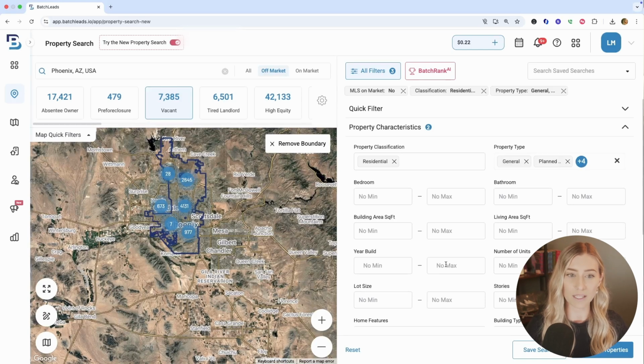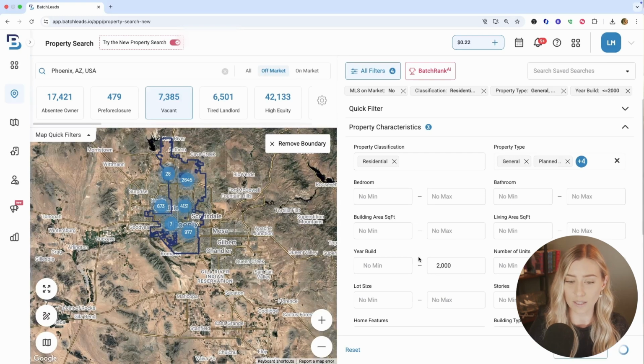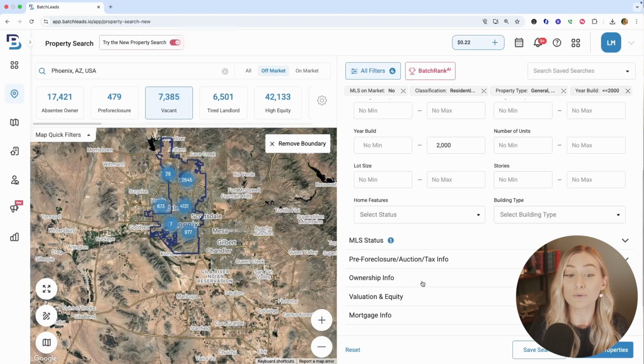Are you looking for something that's maybe going to be closer to being move-in ready with just some fresh carpet, paint, and so on? Or are you looking for something that's going to need a full gut or to be a full rehab project? And we're going to say like a year built of 2000. So it was built no later than the year 2000. I'm going to also go down to ownership info.